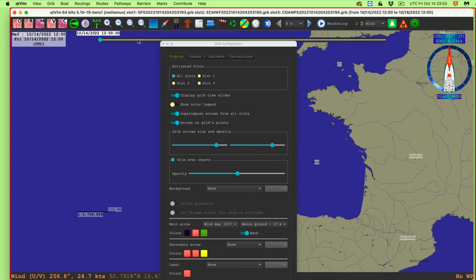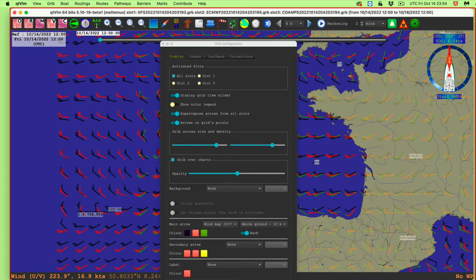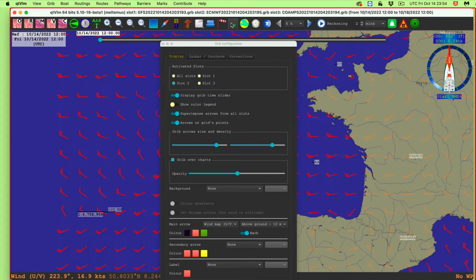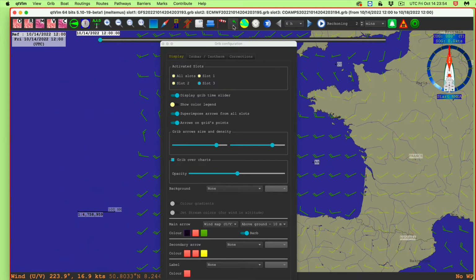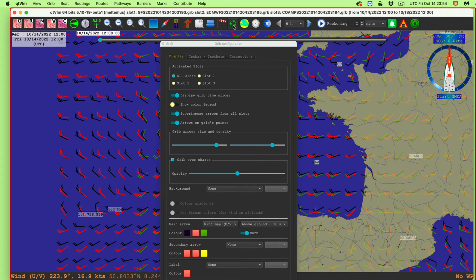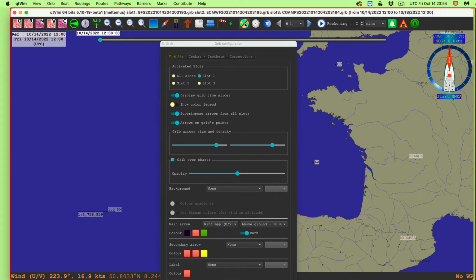Display the grib slider, that's this. Show the color LED, we don't need that. Superimpose the arrows from all slots. This is like number 1. This is showing again how this works. Here you're seeing just number 1. Here you're seeing just number 2. Just number 3, and then all of them, and so forth. And that shuts them on and off.